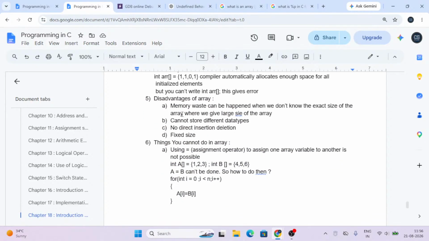So disadvantages of arrays. First, memory waste. We don't know the exact number, say we want to use 20 to 30 elements. So we take 30, but if the program used only 25 elements, then the extra 5 are wasted. Second, we can't store different data types. In an integer array you can store 1, 2, 3, 4, but you can't store 2.5, 3.5.